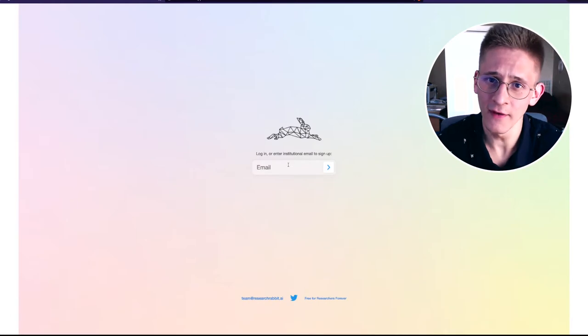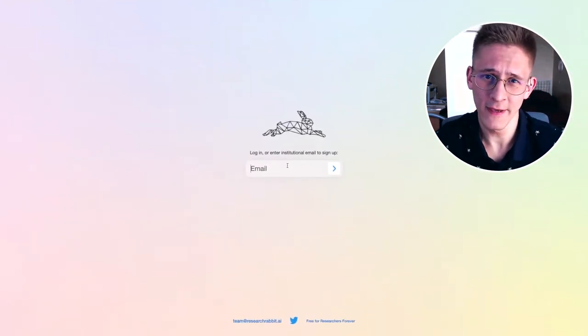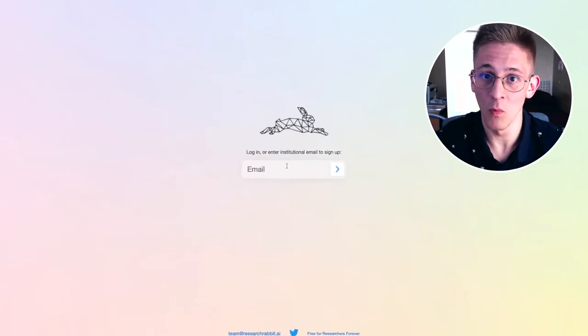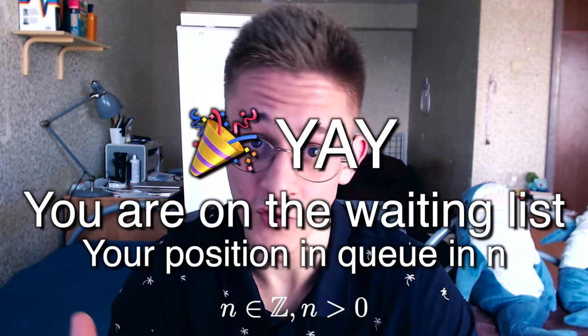The thing you see here is just one single field for typing in an email, and the later functionality depends on what type of email you type in. If you put in an email that you have never used, like if you're a new user, then typing it will tell you to fill out the survey. If you type in the email which you've already used to fill out the survey, but you still are on the waiting list, it will show you your position in queue.